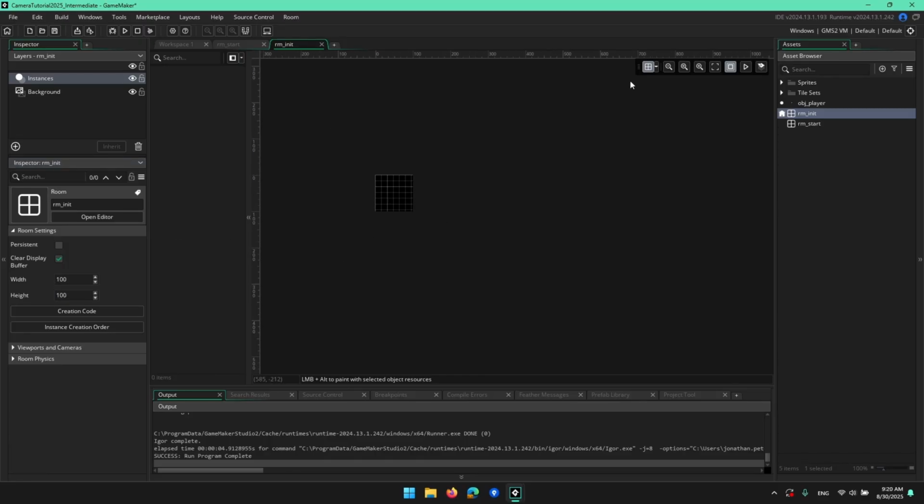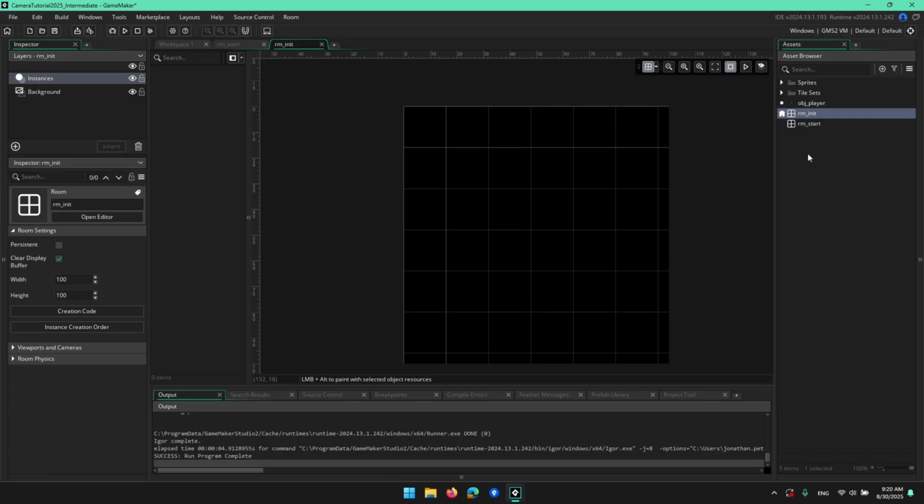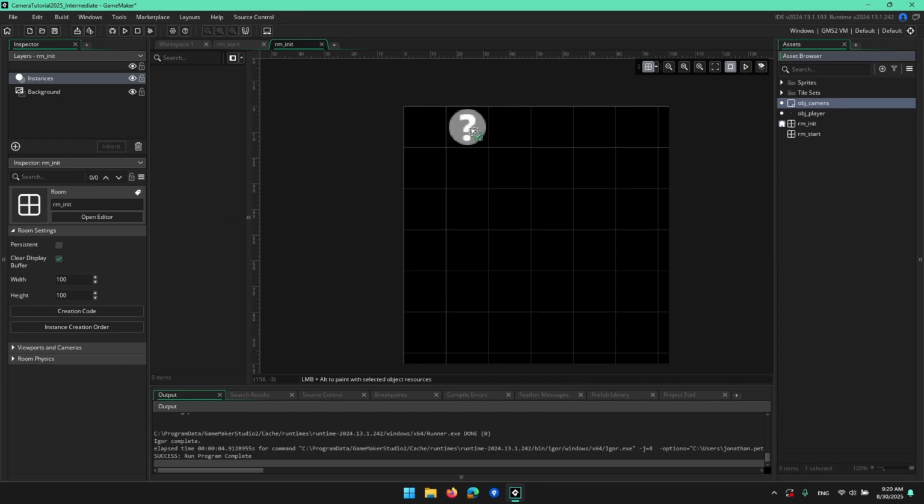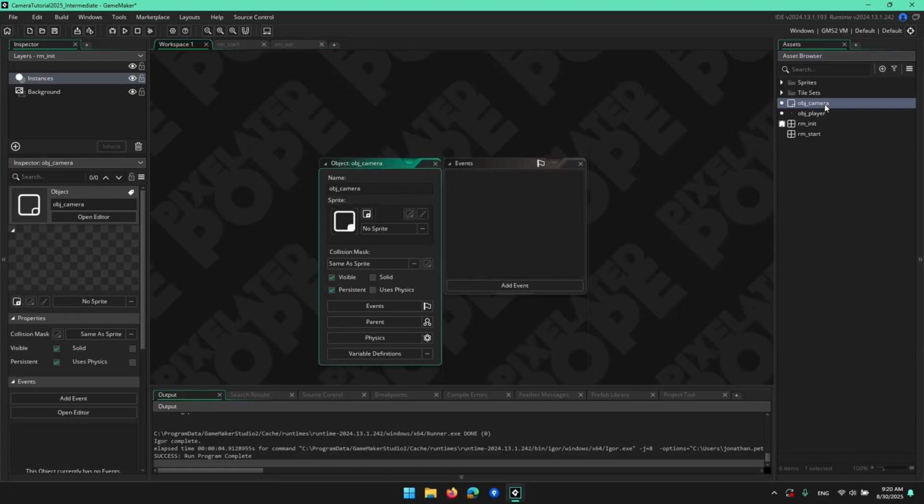Next, we need the aforementioned persistent controller object. I'm going to create a new object called Object Camera, set it as persistent, and drop it into my room Init. This object is going to be responsible for doing everything we were doing in the room settings and more, but we are going to do things in a slightly different order than we did in the last video. Let's add a create event.